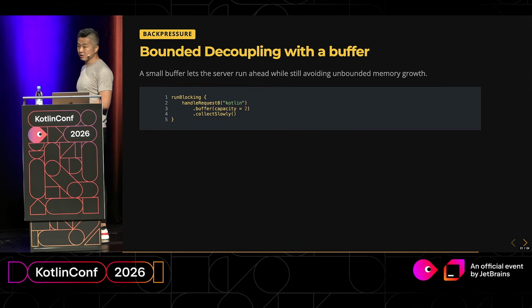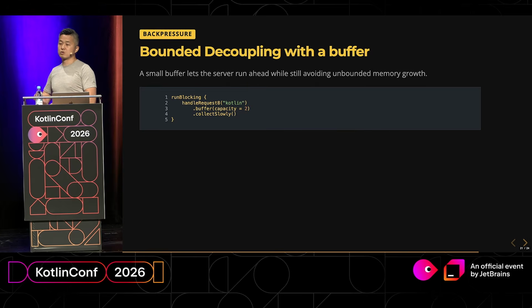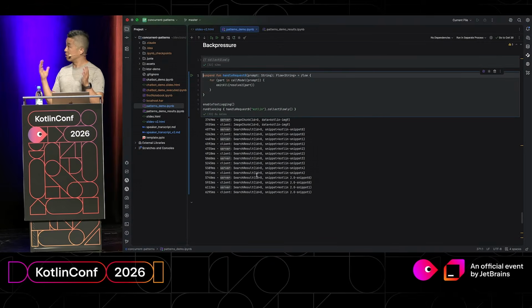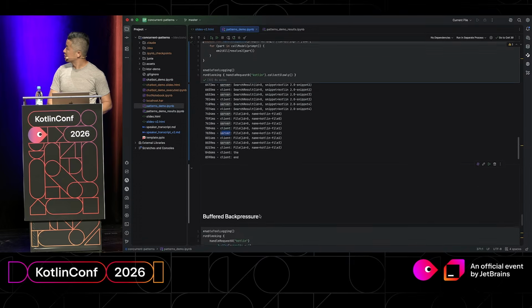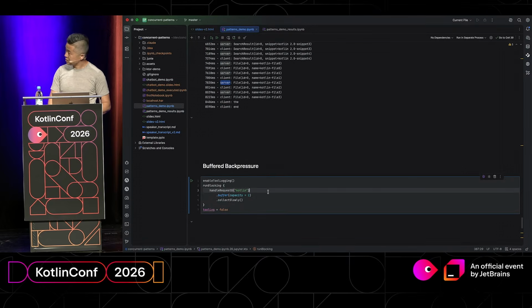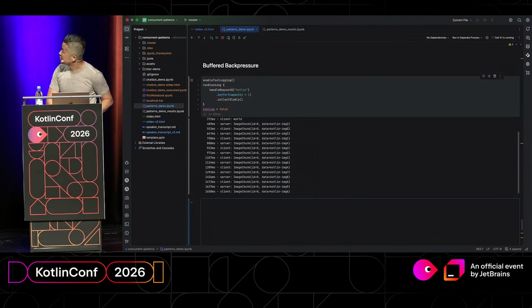It's simple in Kotlin. You can add a buffer operator to the flow before it's consumed. Here, just add a capacity of 2, meaning the server will produce 2 more responses ahead of time before the client consumes them. That should be benefit enough that we can get most of both worlds. Let's see that in action. So we have the buffered backpressure, that's simple, but let's run it.